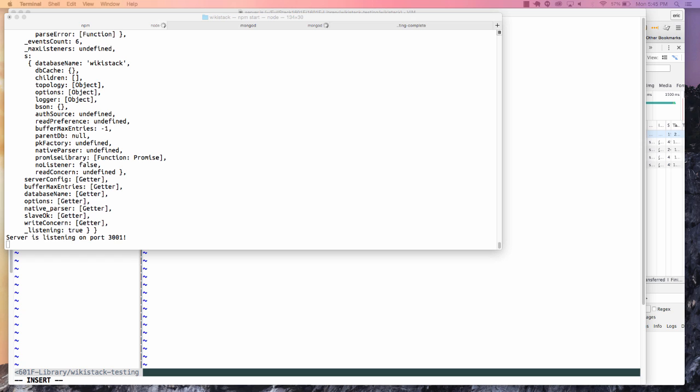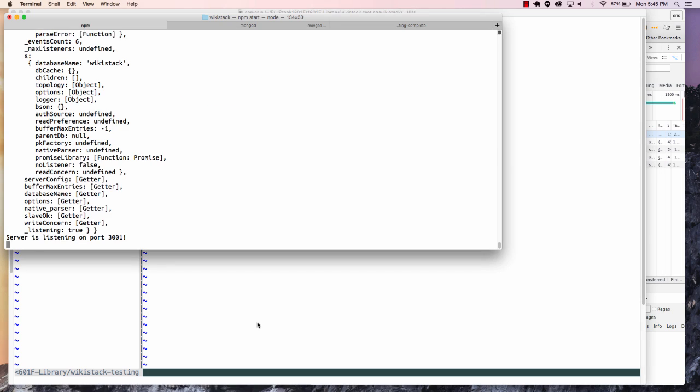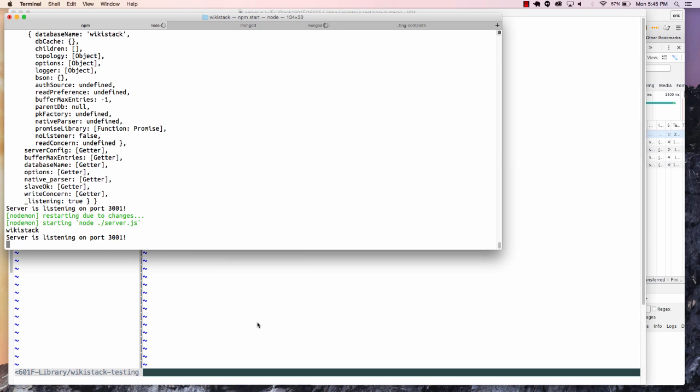One of the things that we might want to just print out, you could look at what all the properties are, maybe just to see what the name of the connection is. And if we go back here, we'll see that the name of our connection, the database that we're connected to, is going to be Wikistack.